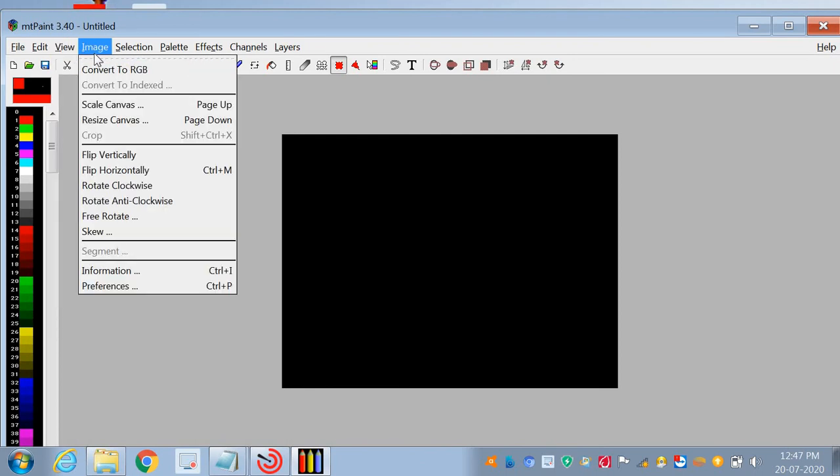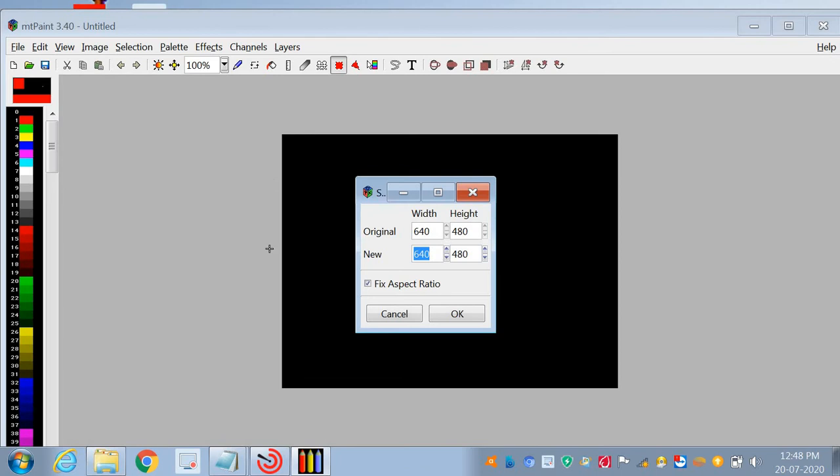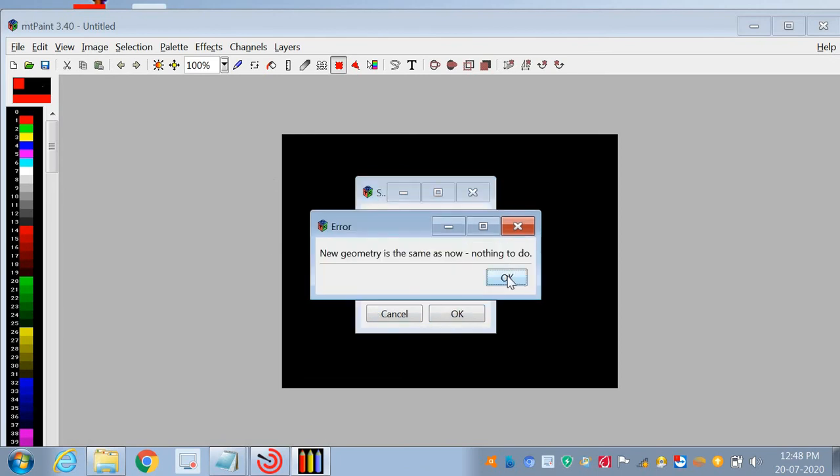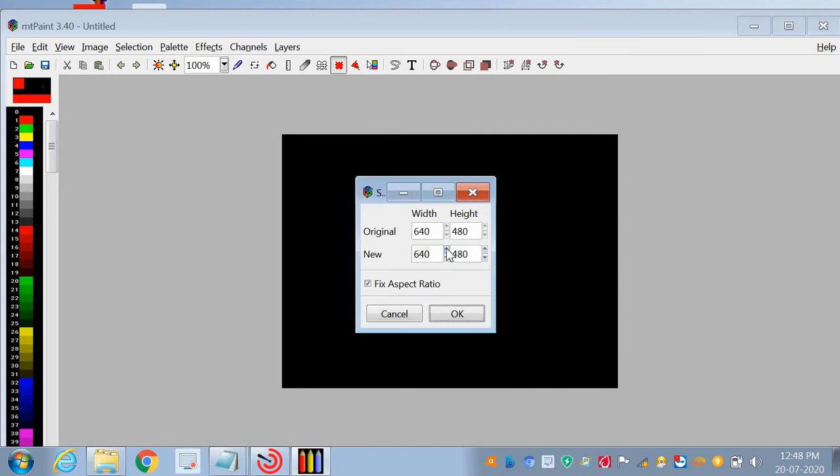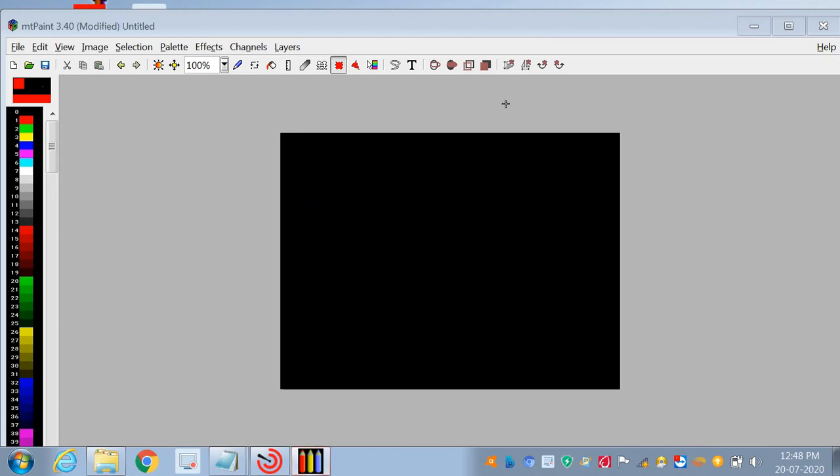Now image. If you want to convert your image from RGB, red, green and blue, you can easily convert your image from here. This is scale canvas. So these are the options to open your canvas here. Okay. Here I want a big canvas, so from here I easily change my canvas. This is your canvas.